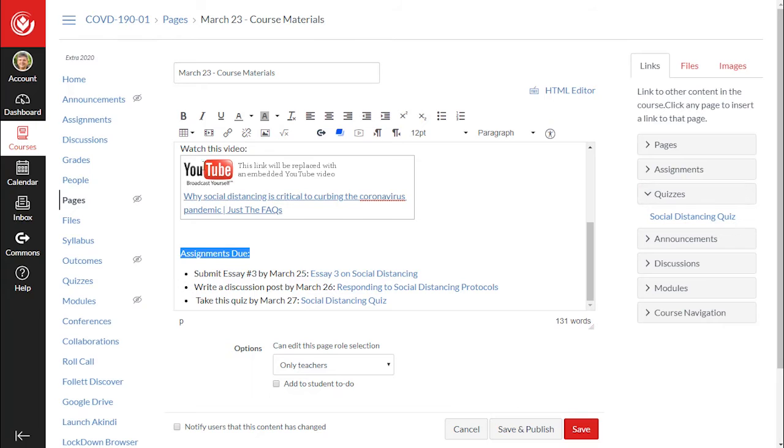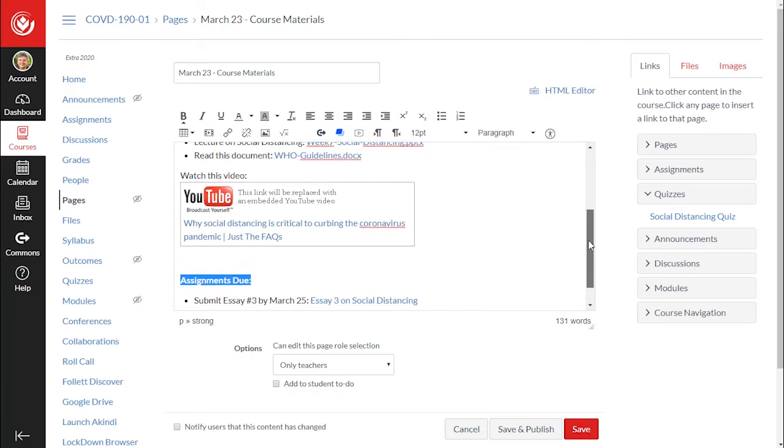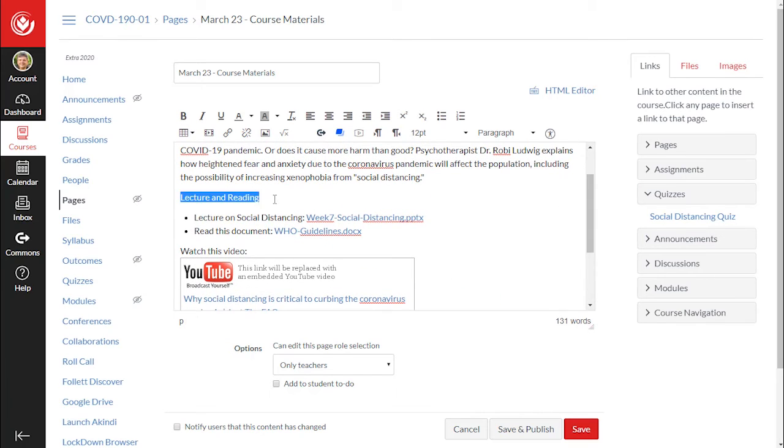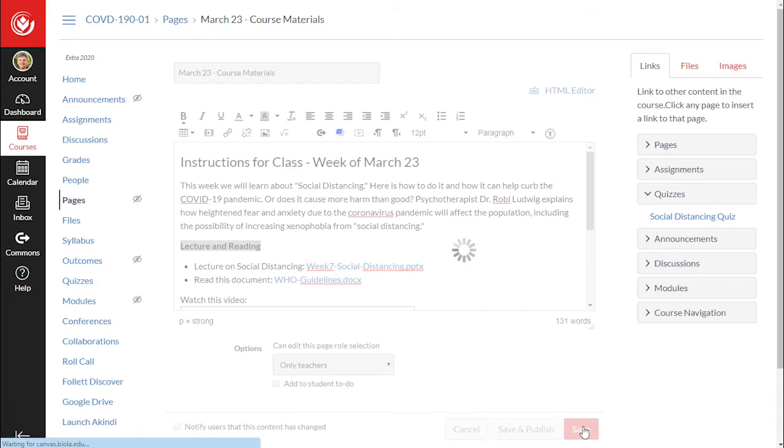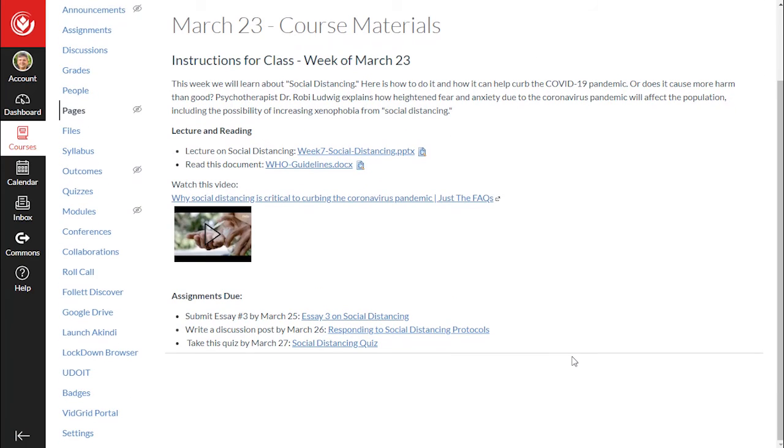Next, you could edit the page by changing the formatting and making it look how you want it to. When you're done, click Save and Publish if you're ready for them to see it right away, or just save if you're still going to be working on it. After you click Save, you'll see what it looks like.